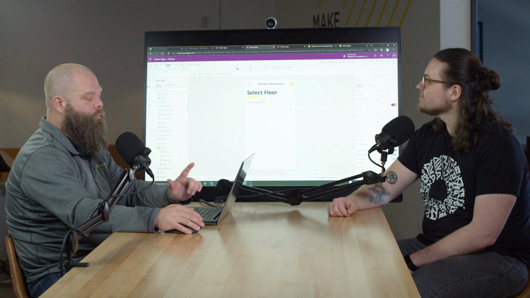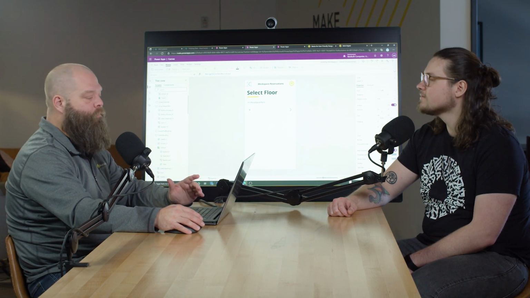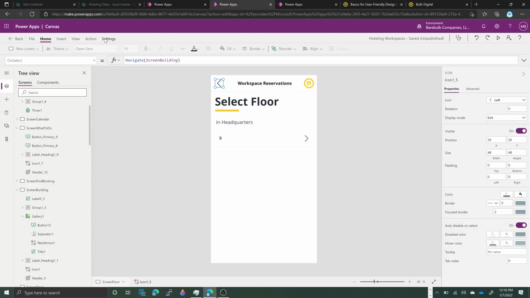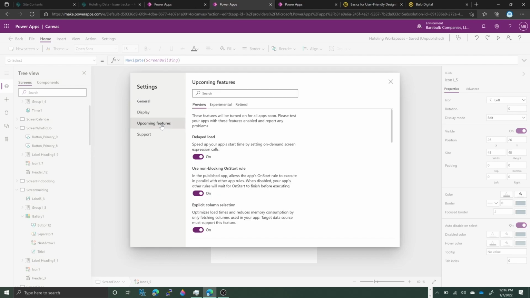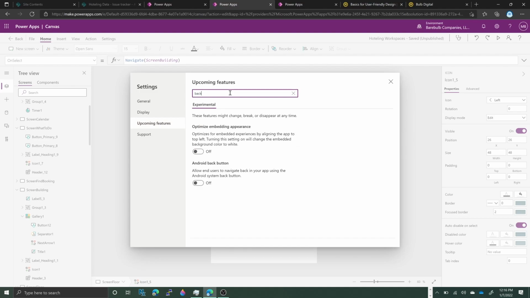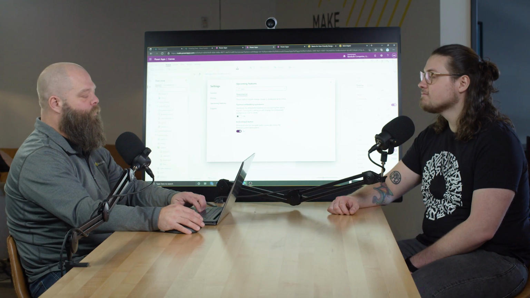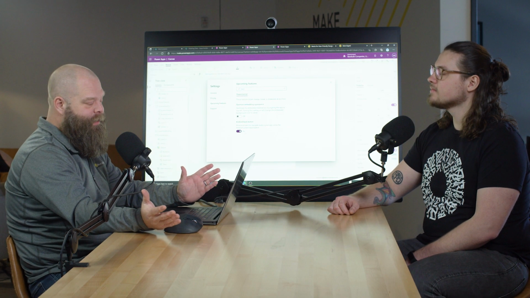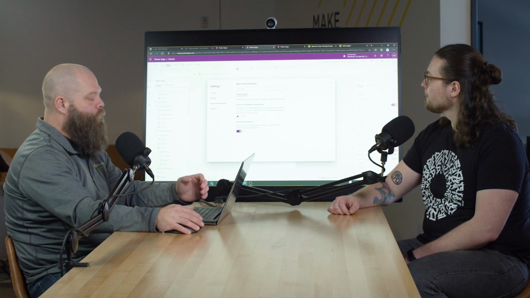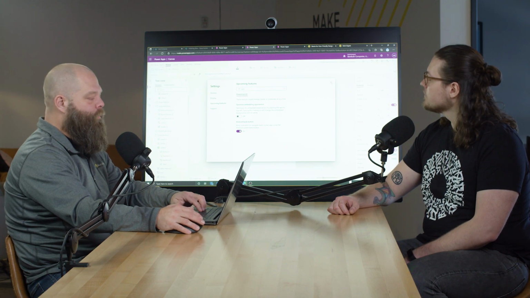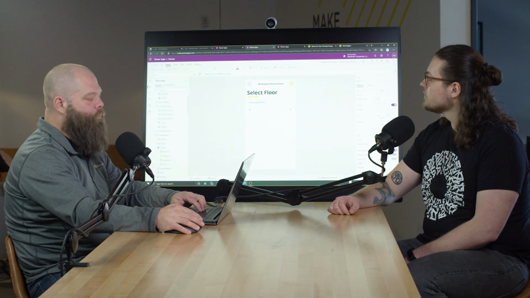Fortunately, in the case of building a Canvas app or Power Apps, we have a way to deal with that particular scenario. It is specifically in the settings of your Canvas app. If you dive into the upcoming features tab and do a search for back, you'll find an option to turn on the ability to use the Android back button. So it works for Android. I can't speak to iPhone right now. But at least somebody was smart enough at Microsoft to build that in to allow the users to use that functionality. So we're going to go ahead and turn that on, and now we solved that problem for our users.